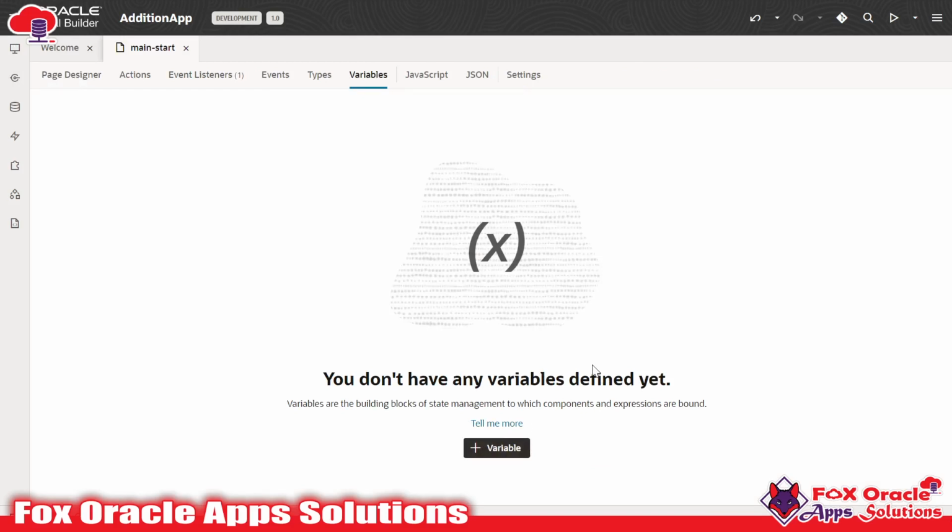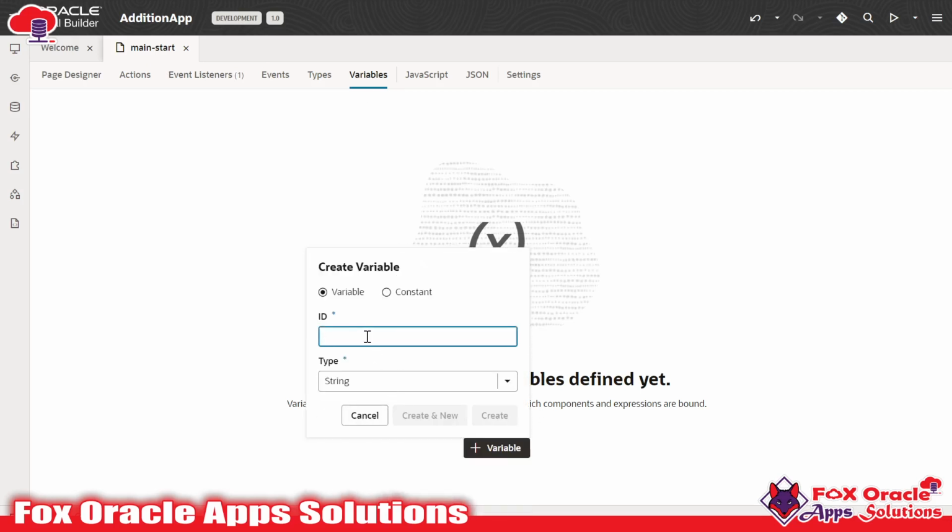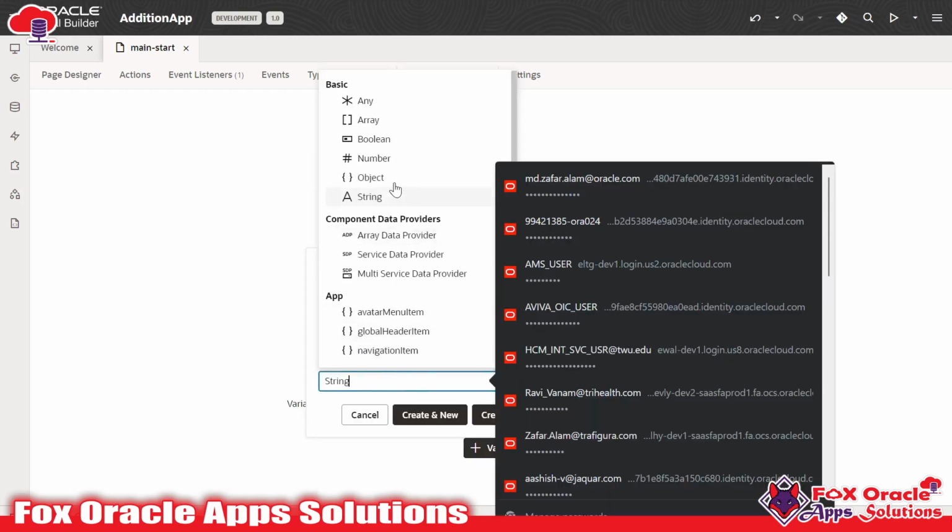There are two ways to create a variable. The first and simple way is to go to the variable tab and click on this variable to create the variable. So let me create a variable as var underscore num1, and the variable type I want to select as number.